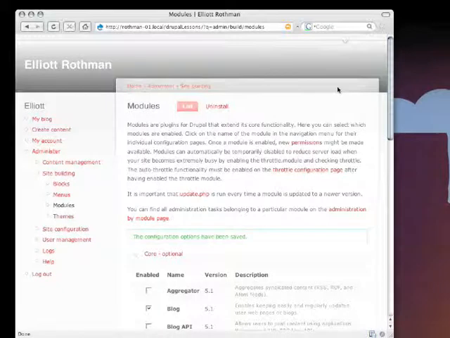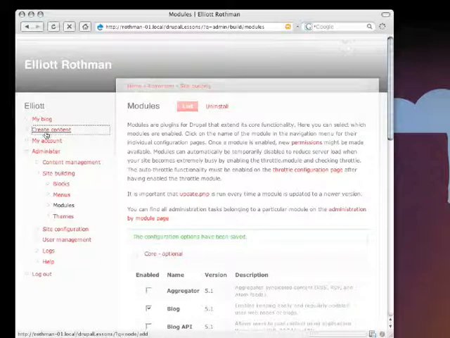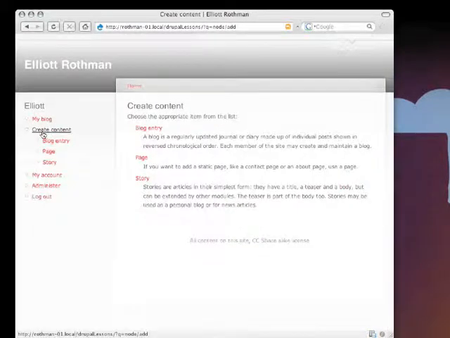Alright, so the last thing we're going to do is create our first post. So under here, over Create content, this is how you basically build your website. We can choose a blog entry now that we've enabled the blog module. We can create a page, which is basically a static page. We can create a story, which is similar to a blog, but has a slightly different purpose. All right, so let's go ahead and create a blog entry.